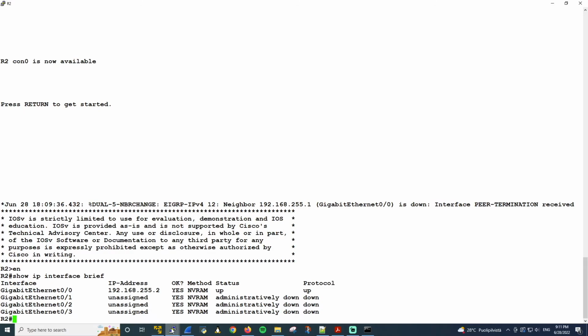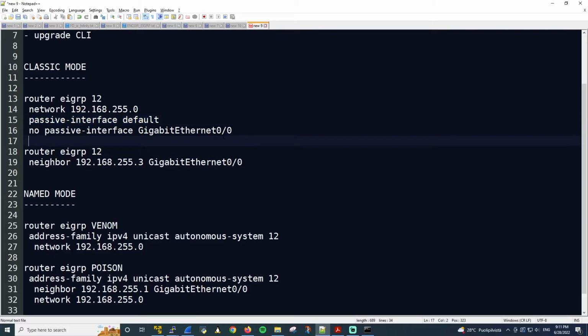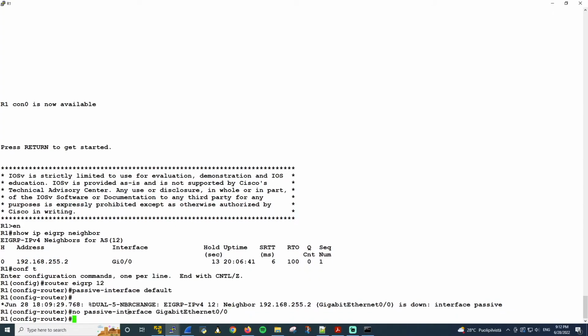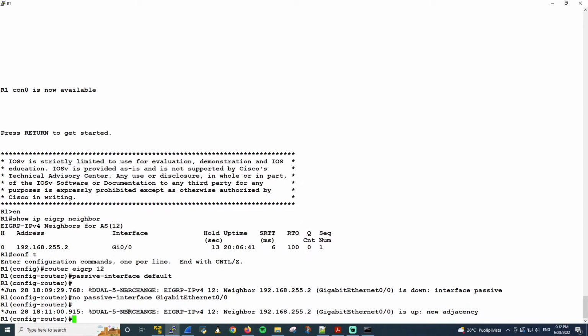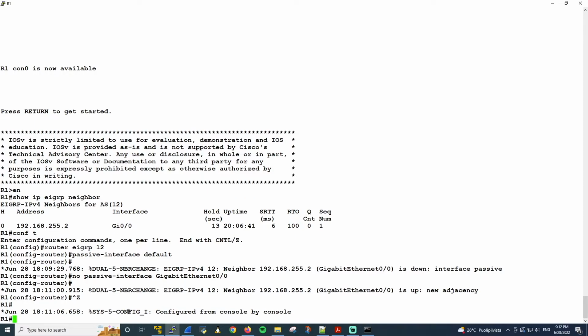Okay, let's close out from this. Let's go here. So now we can run the no passive interface command from here. Let's copy this. Like that. Now R1 and R2 are neighbors again. Show IP EIGRP neighbor.